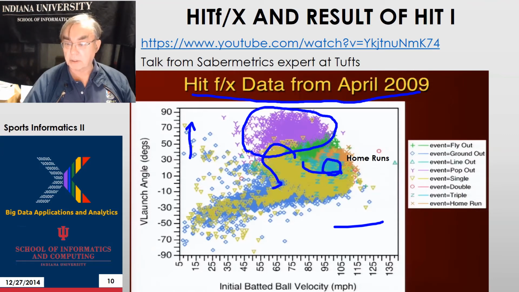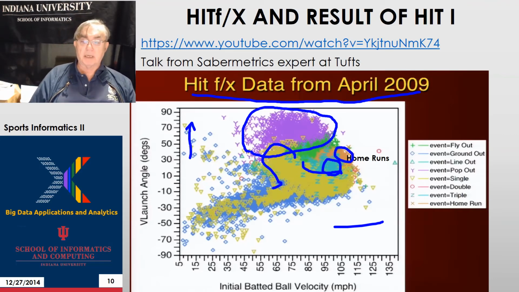Home runs, which are these ones here. These are home runs. They're actually reasonably focused where they are. Although, of course, the way it's plotted, you really need to see which colors are underneath which other color. You just get presumably the dominant color here.